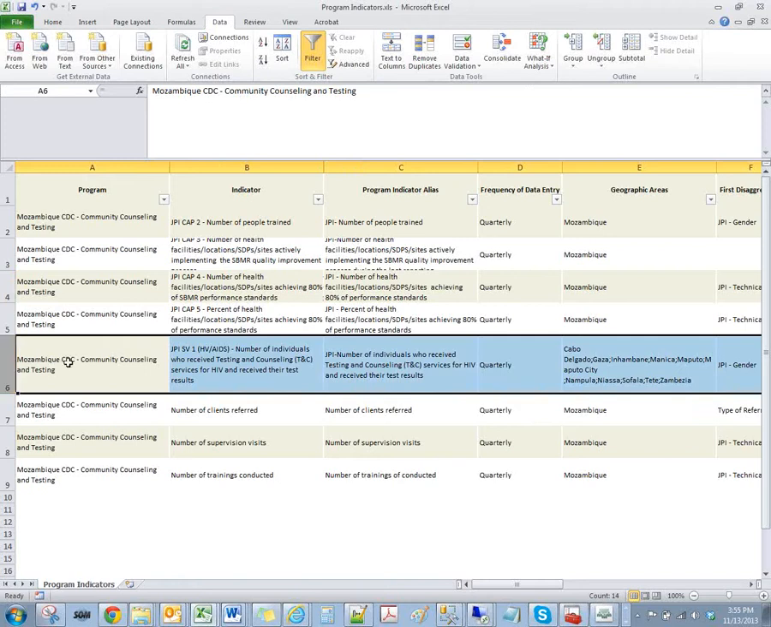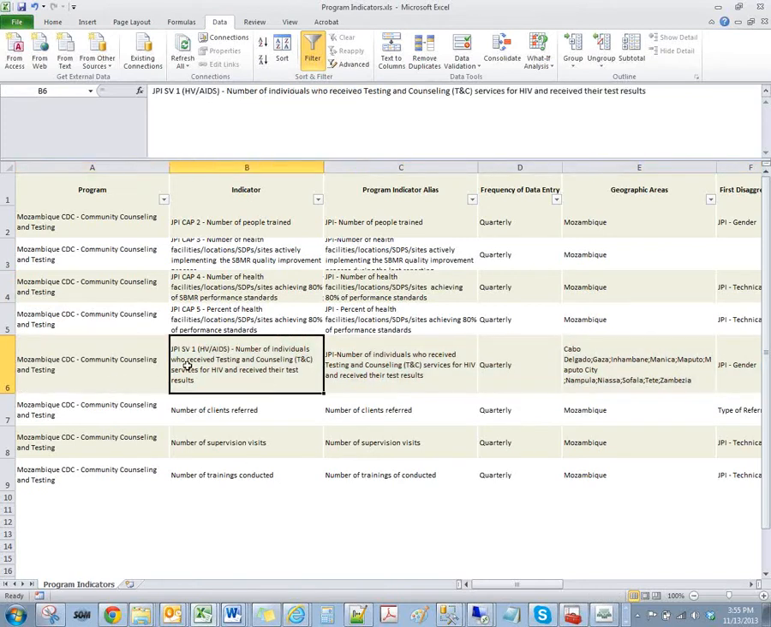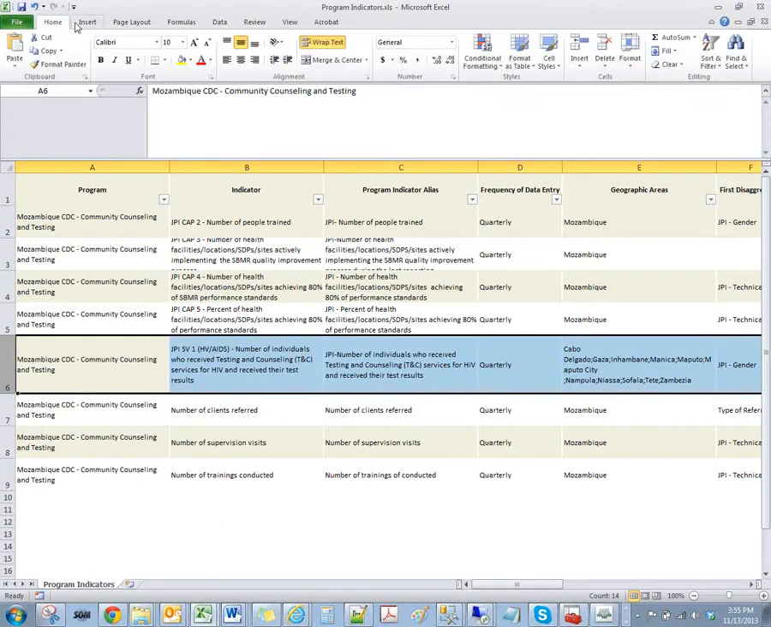As you can see, for the chart we're going to be creating today, in my case, I'm going to be creating a chart for Mozambique CDC counseling and testing. I'm going to create it for this indicator, JPI SV1. So I'm just going to highlight this.